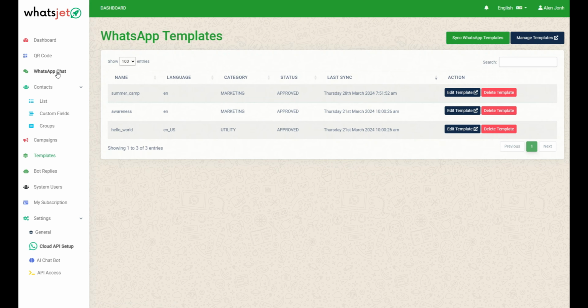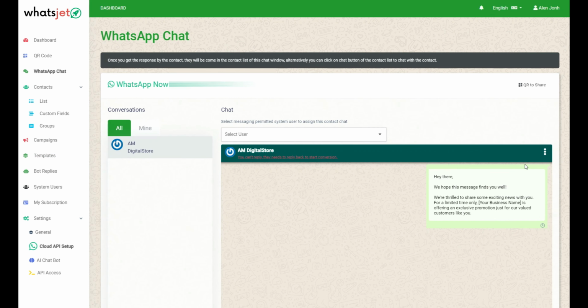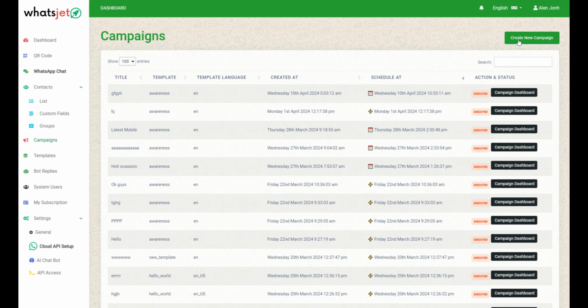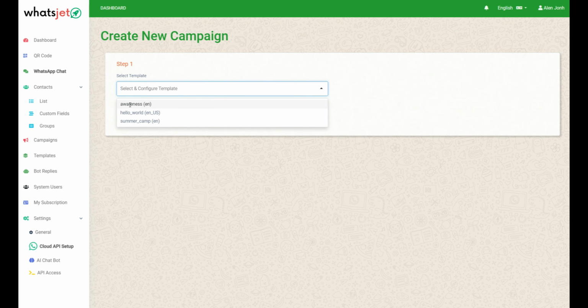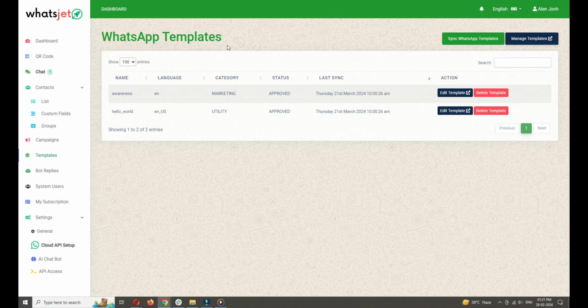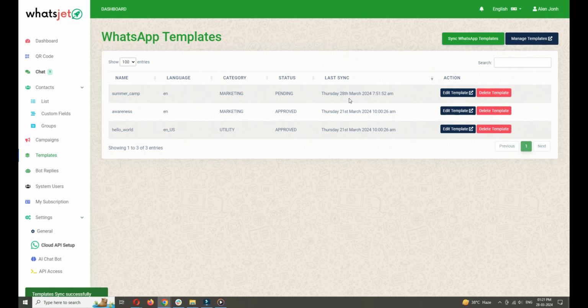Now this template is ready to send WhatsApp messages to a single contact, as well as to send template messages to bulk contacts using campaigns. After submitting the message template, click on the Sync WhatsApp Template button to update the template in WhatsJet.